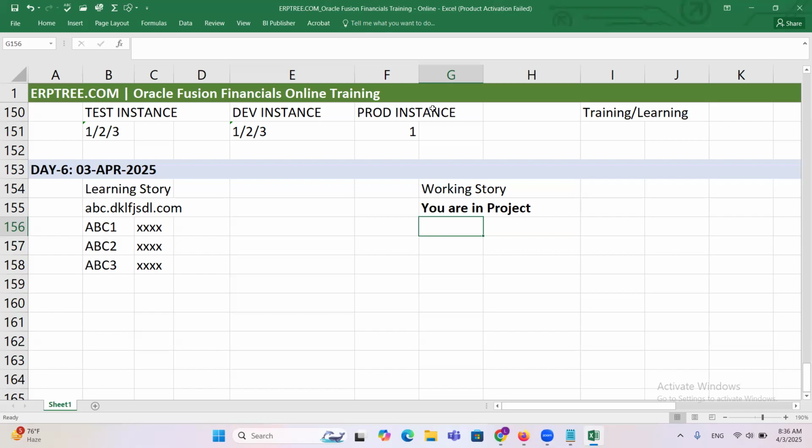So any questions on this point, whatever we discussed about instance access? If you have any questions, please go ahead with your questions. Yes, unmute and ask.